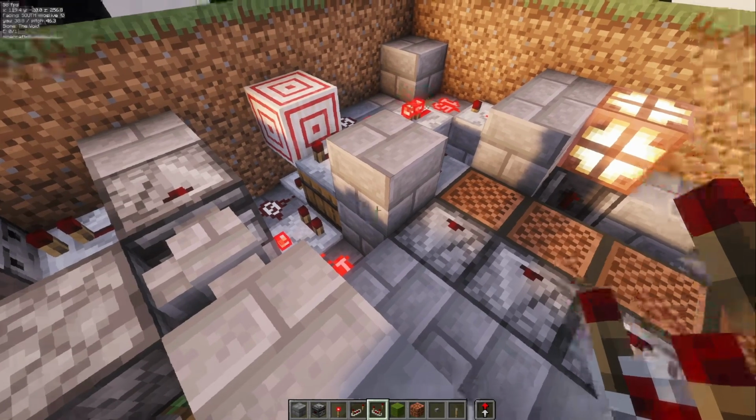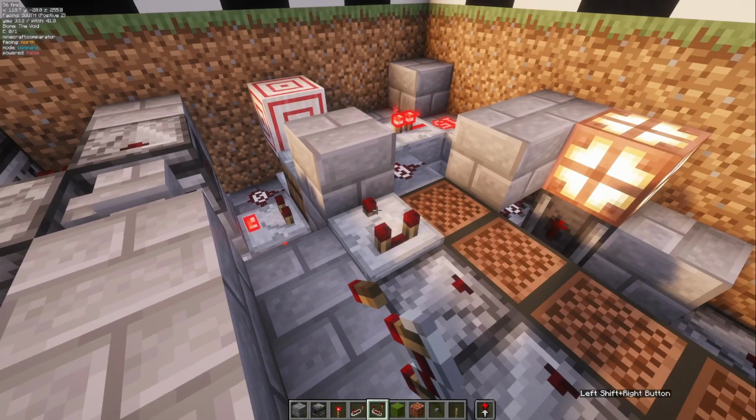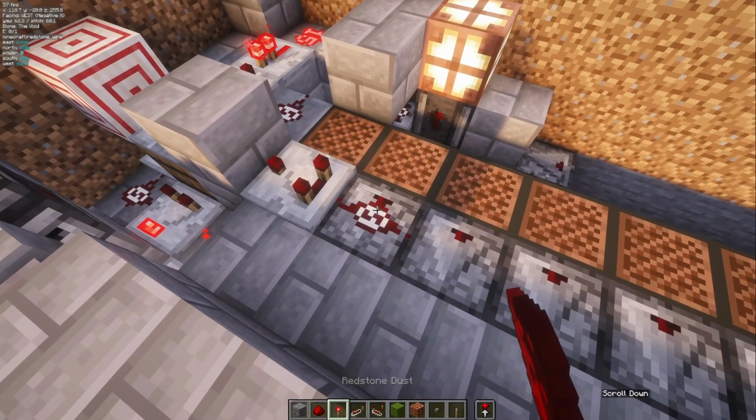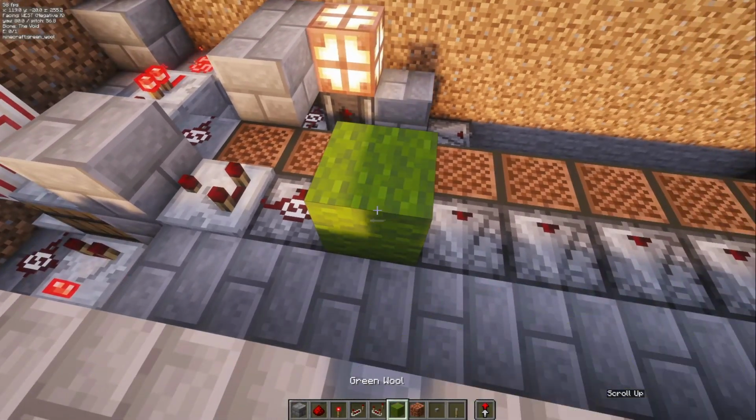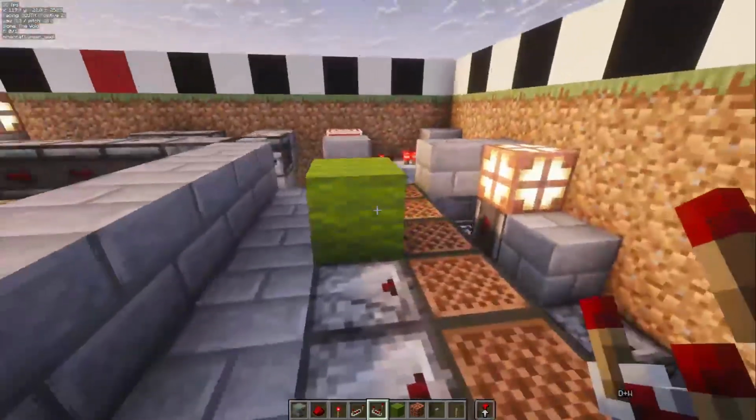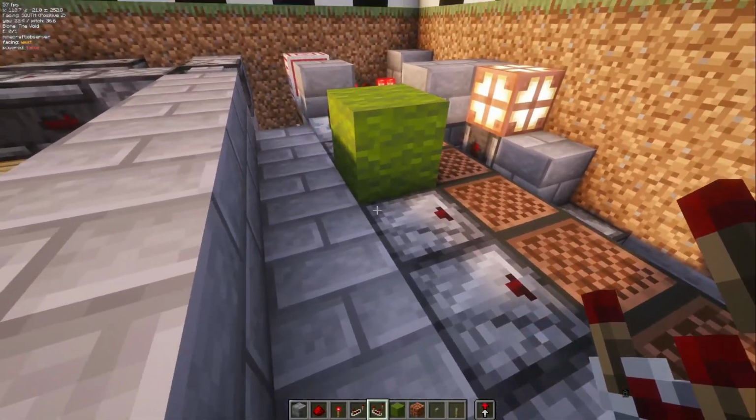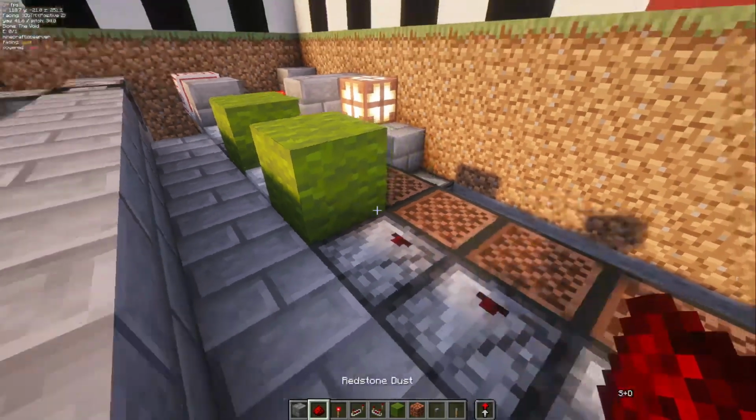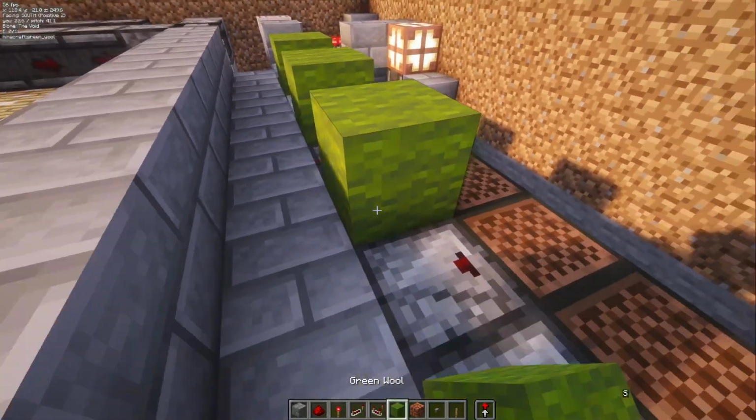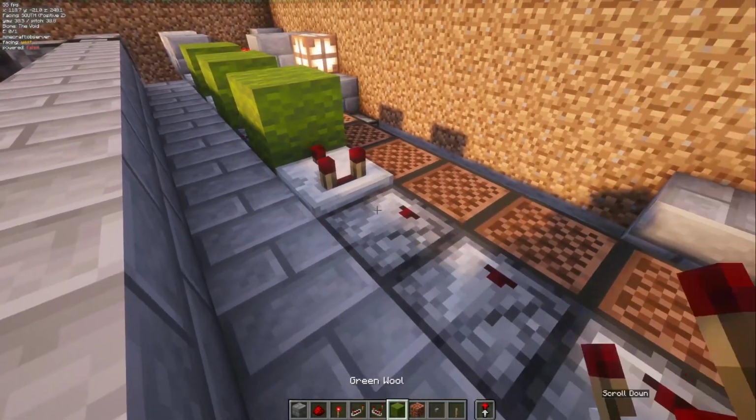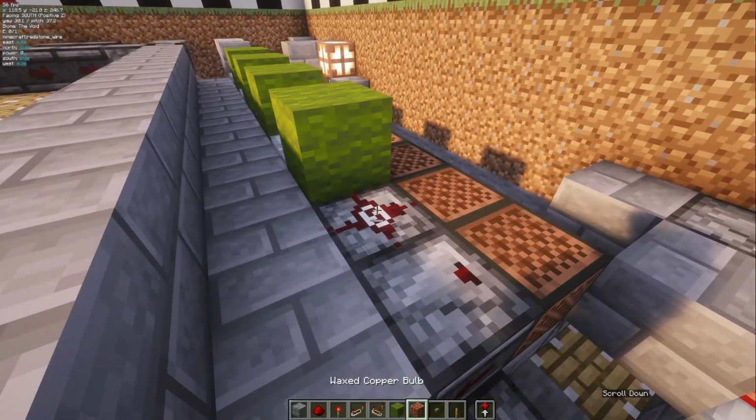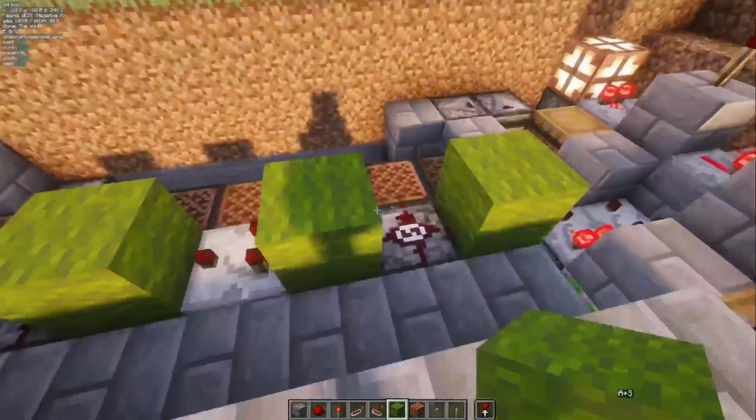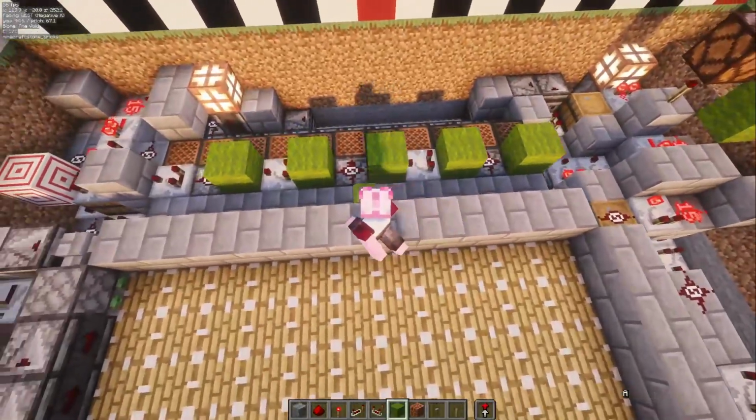Now we're going to continue by coming to this side. You're going to place a comparator there with a piece of dust behind it. Then you're going to place a block. And now we're going to be alternating between block and redstone component. And that component is going to be first a comparator, again block, dust, block, comparator, block, dust, and a block. So you're gonna get this here.